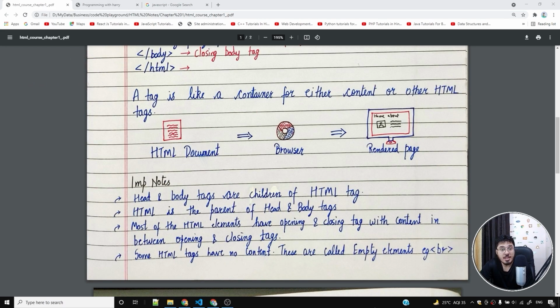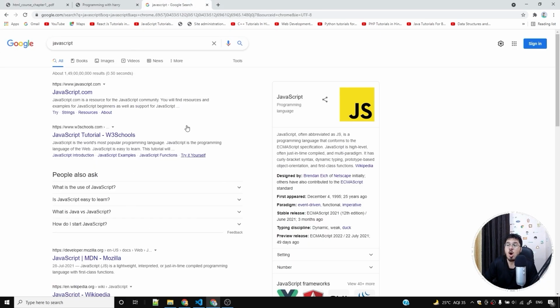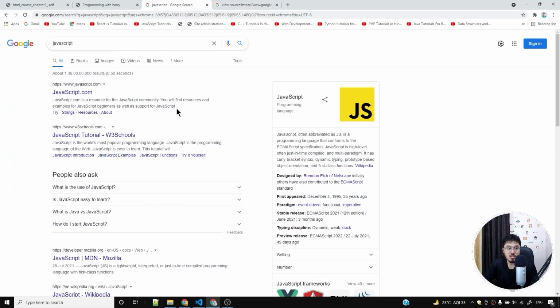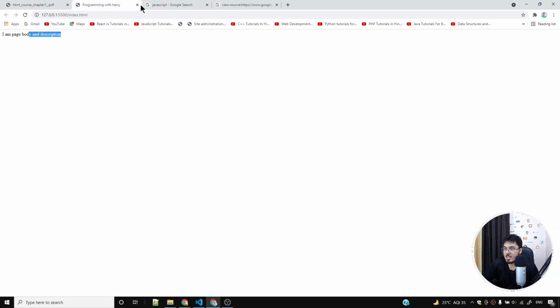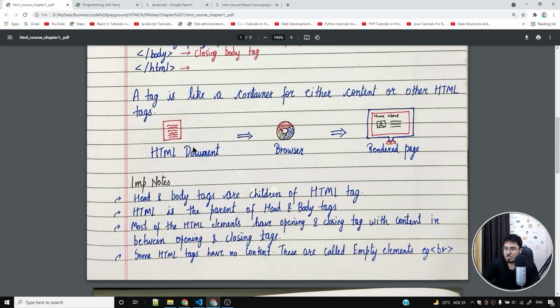So a tag is like a container for either content or other HTML tags. For example, this HTML document will be received by the browser, and this browser will render it inside of your computer screen. So whatever you see inside your Google Chrome is something that is done by the browser. The browser in reality accepts the HTML code. So if you see this page, this is not what this browser received. This browser received this thing, and your browser is smart enough to convert this code into this beautiful looking page. So this is how HTML is parsed by the browser. The HTML document is received by the browser, and that particular HTML code is rendered like this by your browser. Okay, so this is how an HTML document works.